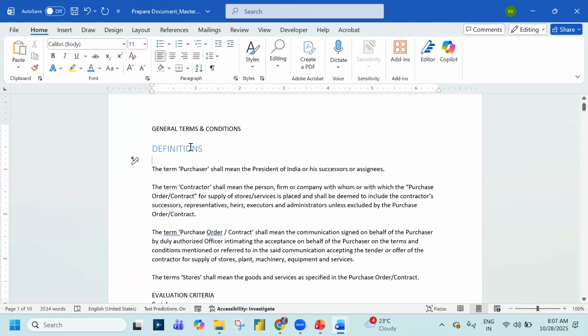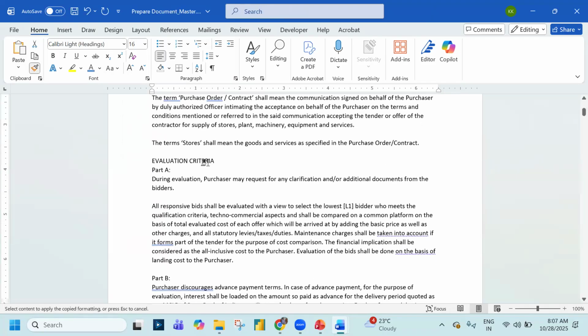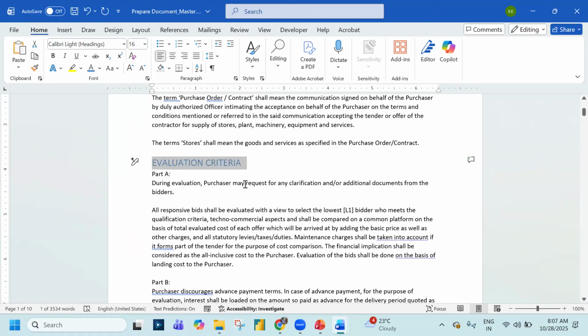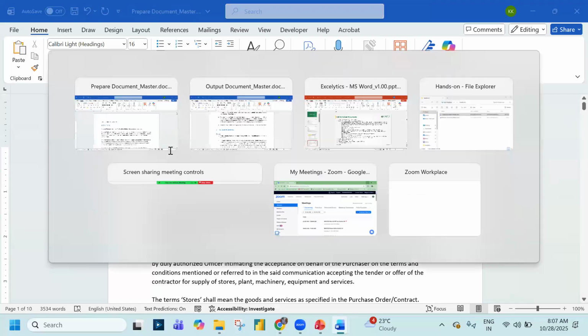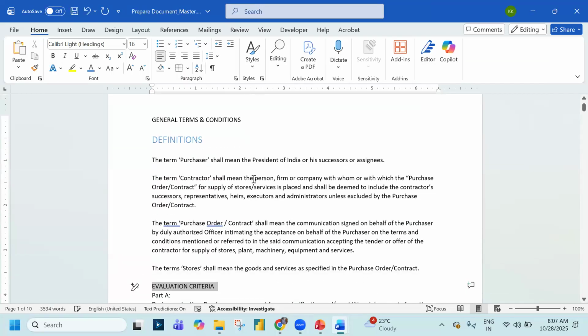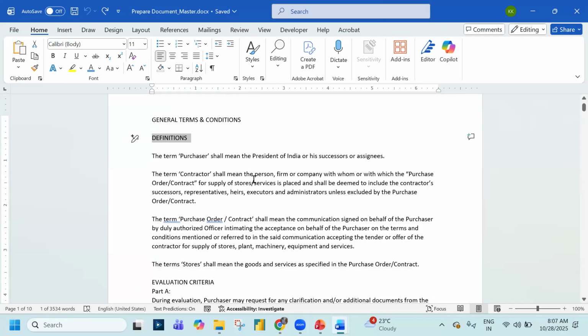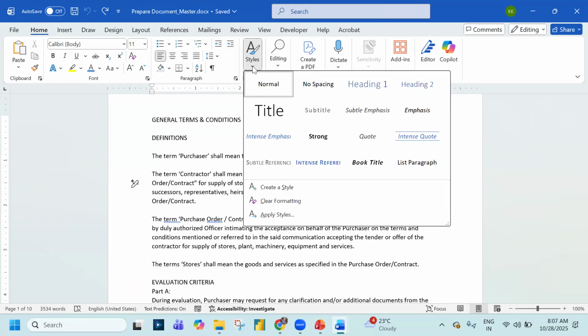And if you want to get the same kind of format, what we do is use the format painter, go here to the second part, evaluation criteria, and just try to apply it like that. Just try to match this. But hold on. Never ever do it like this, okay? My recommendation: go with the styles. Okay, go with the styles.